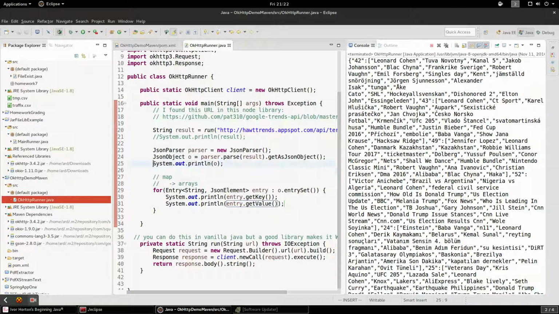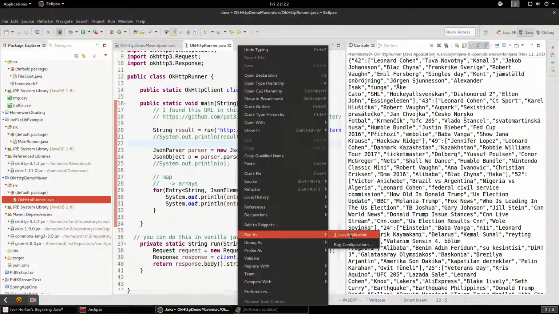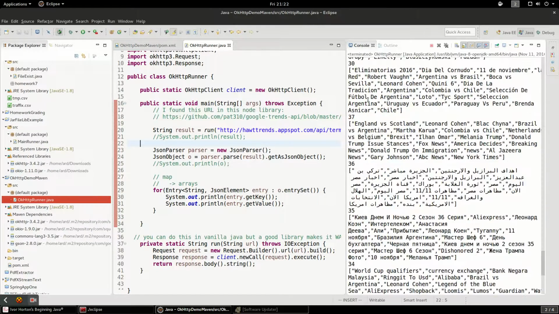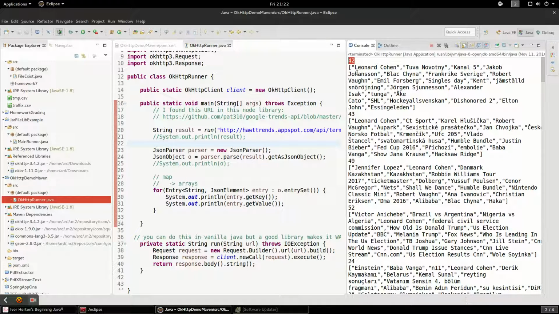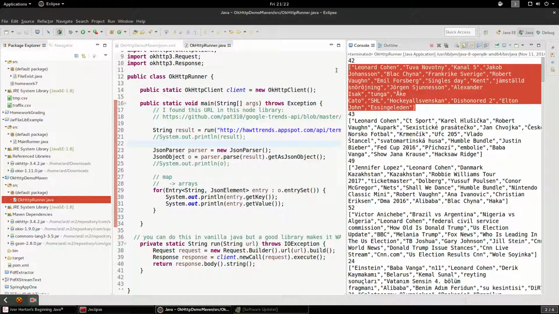I'm going to comment this one out too. So let's run this. Yeah, that's pretty much what I expected we would get. So we've got the key and then we've got the value. Looks good.